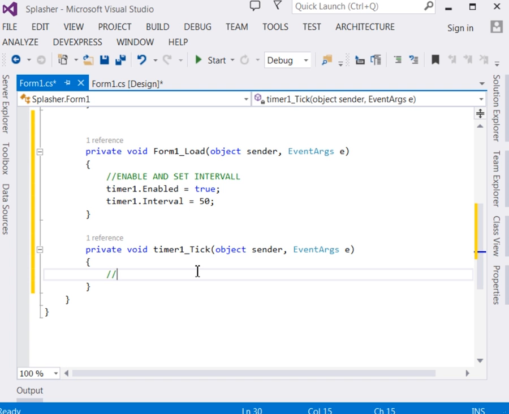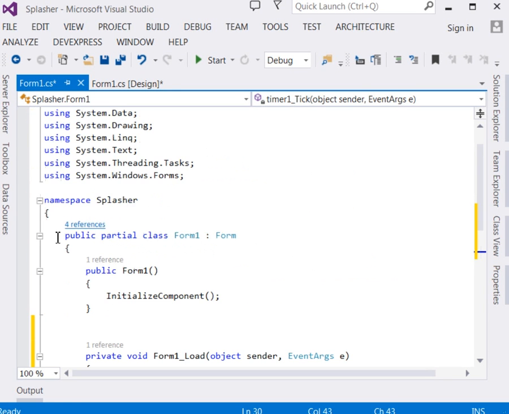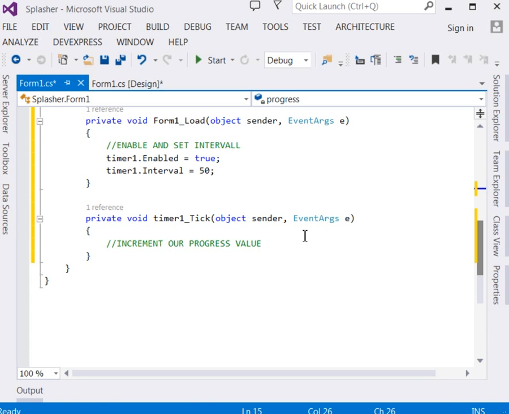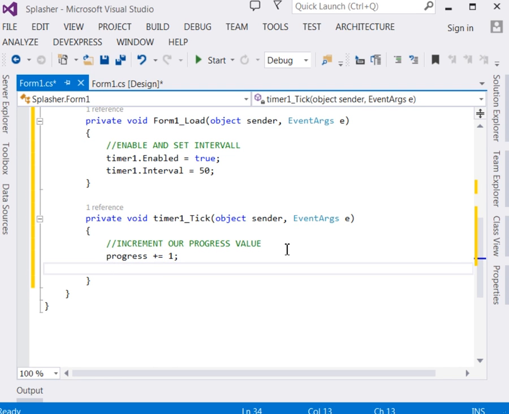So the first thing here is that we shall need to increment our progress value. Now to do that one, the first thing, let's come on top here. Let's declare an integer, int progress, and we shall initialize it to 0. Okay, so we shall start at 0. Now the first thing is that we shall increment our progress. Okay, progress plus equal to 1.